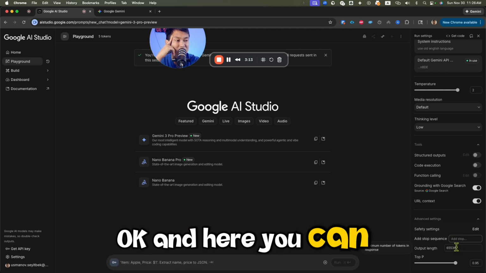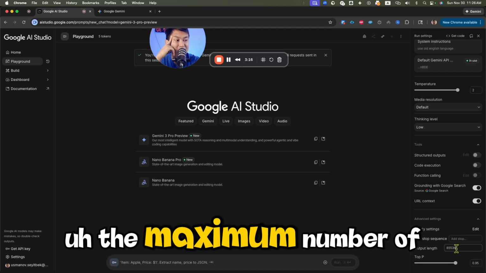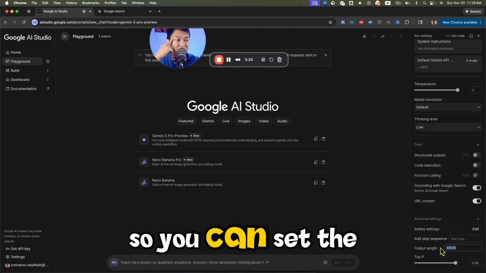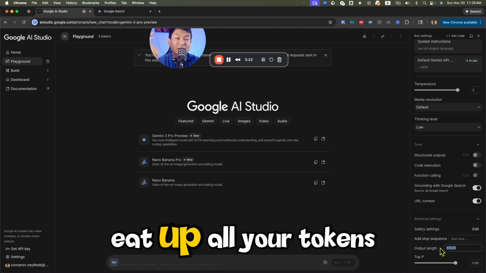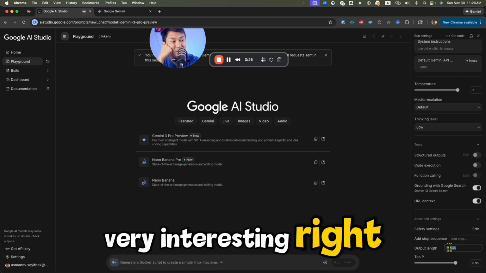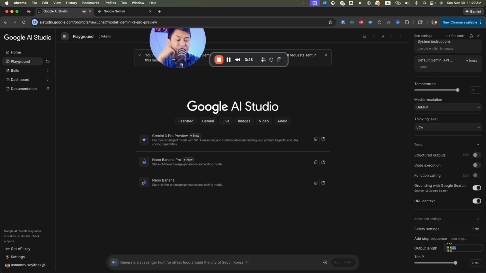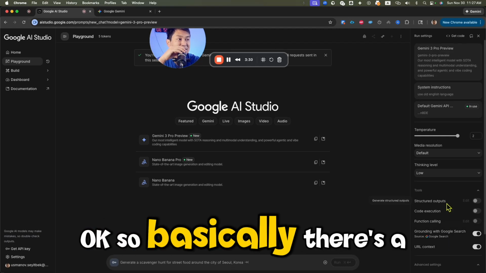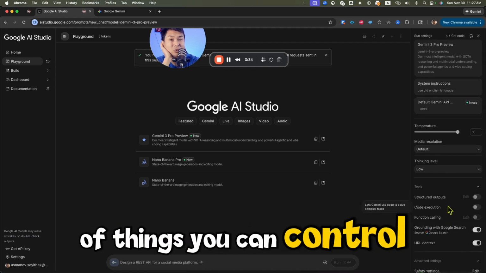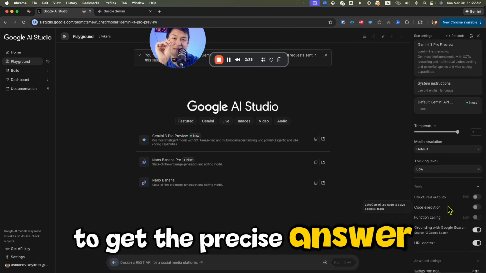Okay, and here you can control the maximum number of tokens that can be used to process answers. So you can set a limit so that it doesn't run away and eat up all your tokens. I think this is very interesting, right? So you can control the costs. Basically, there are a lot of settings you can see. There are a lot of things you can control to get the precise answer you want.